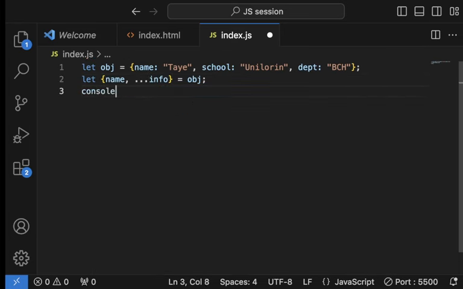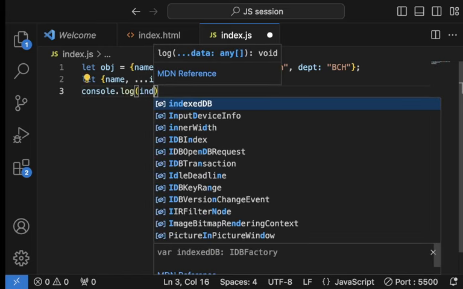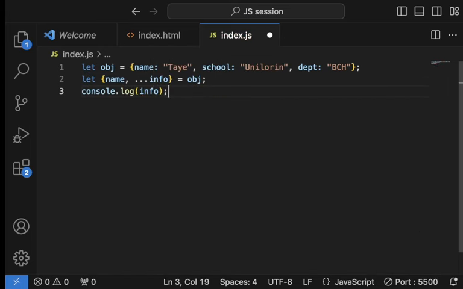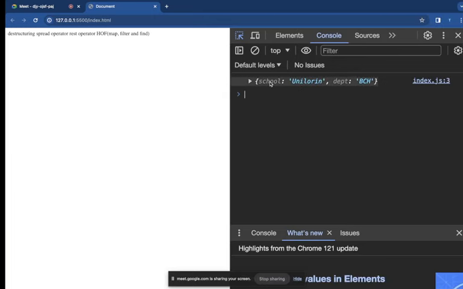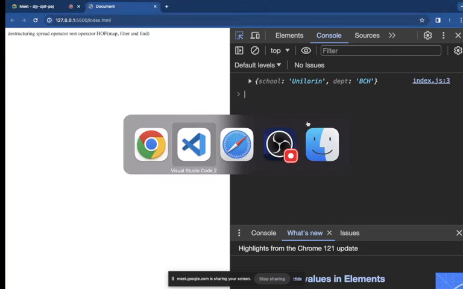Console info. We have this school and department. Let's move on.